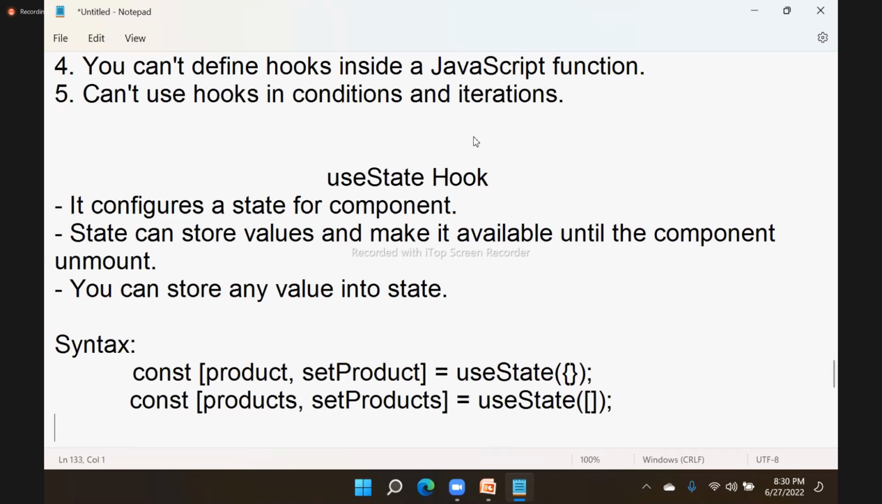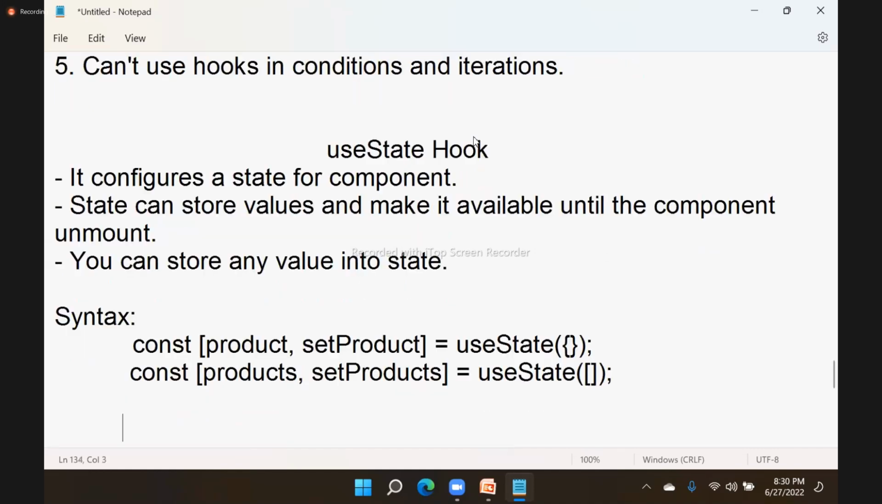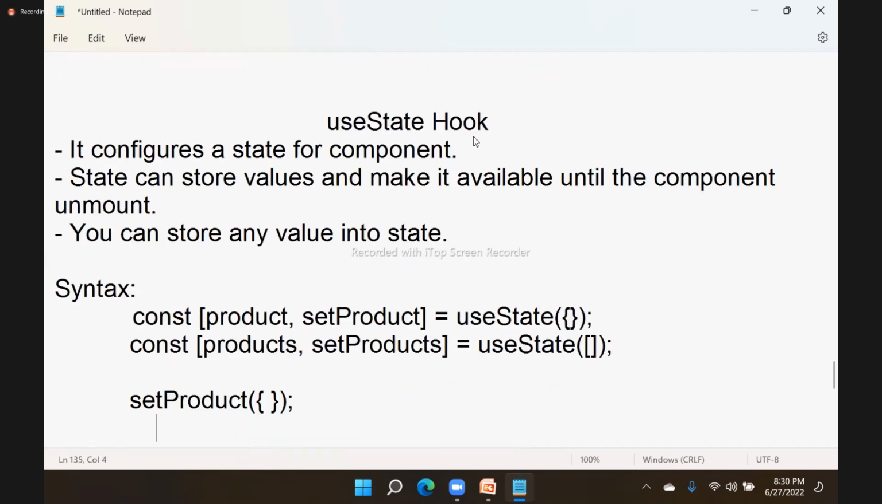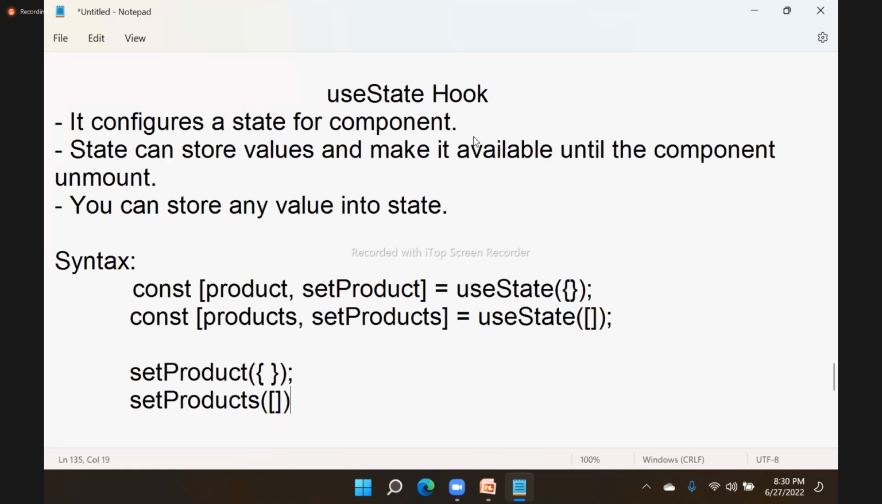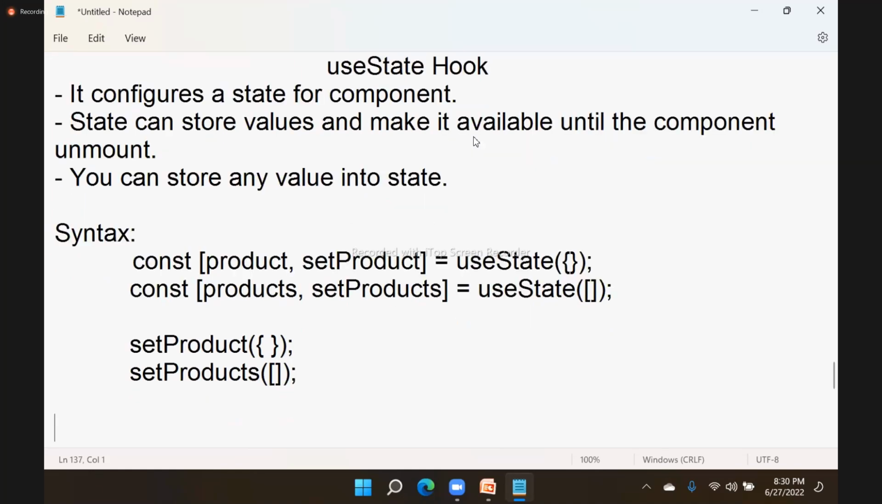You can configure any type. And if you want to store any data into it, we have to use set product. We have to send an object. We have to define set products, and we need to configure an array. That's how we need to specify. So useState is a hook, and it is common. We have used it everywhere. In so many examples, we learned how to configure state, store, and use it. So we already discussed how to use them, no need of giving any example.